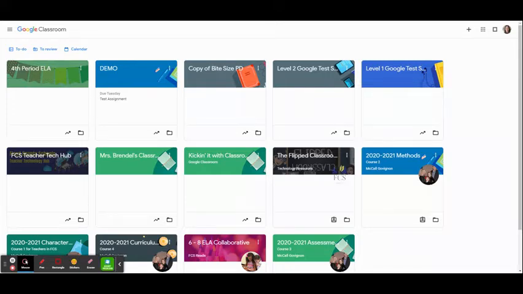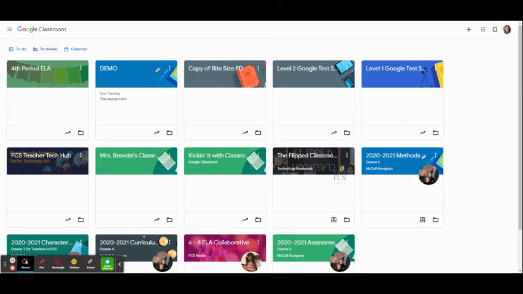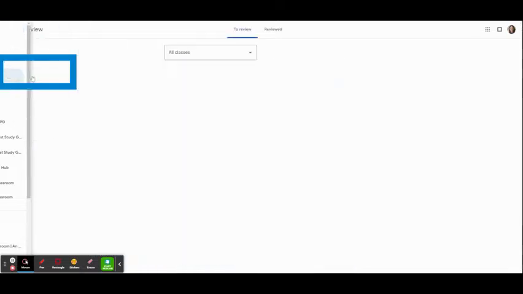All right, let's get started with tip number one, returning all student work. So you're going to go into your Google Classroom and we're going to go to your to review list. There are a few different ways that you can get to the review section. The first is from this classes page. You can just click the button at the top that says to review, or you can click the menu button in the top left hand corner and click to review.